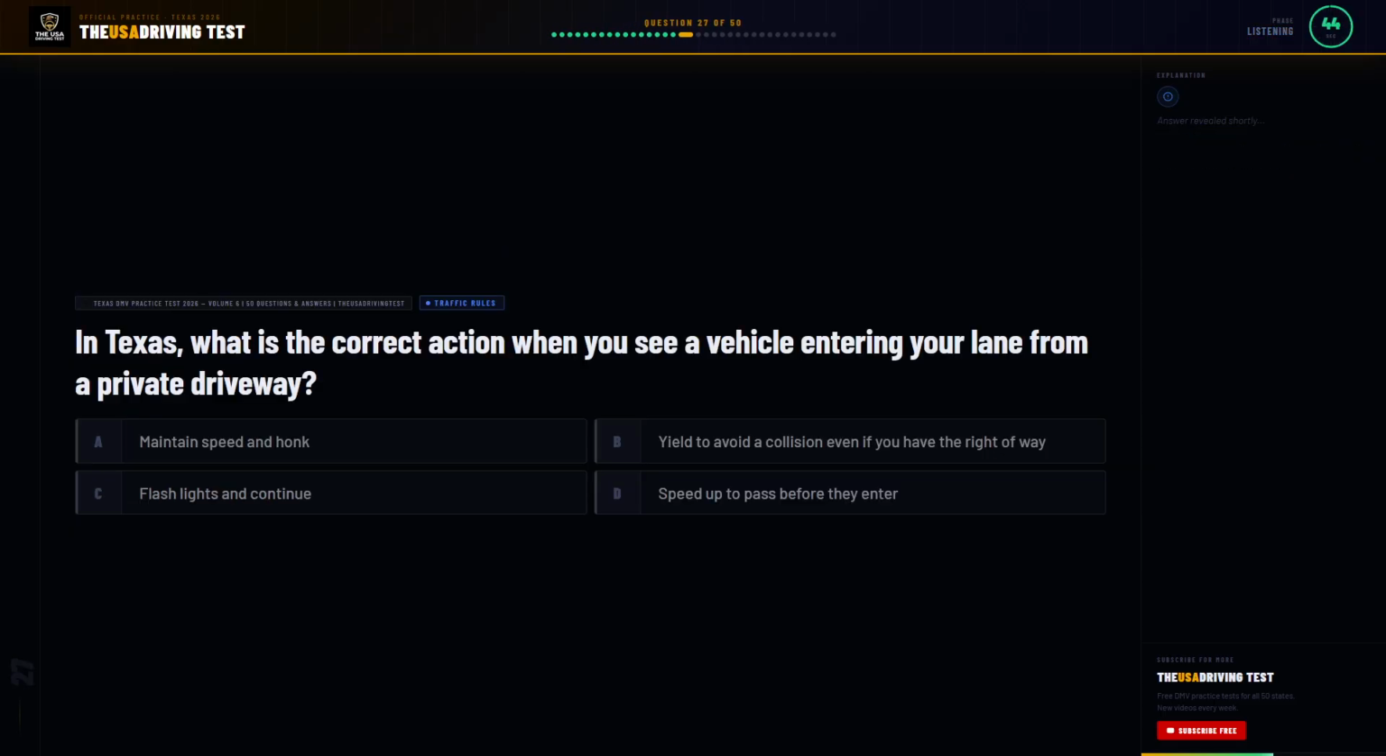In Texas, what is the correct action when you see a vehicle entering your lane from a private driveway? Option A. Maintain speed and honk. Option B. Yield to avoid a collision even if you have the right of way. Option C. Flash lights and continue. Option D. Speed up to pass before they enter.